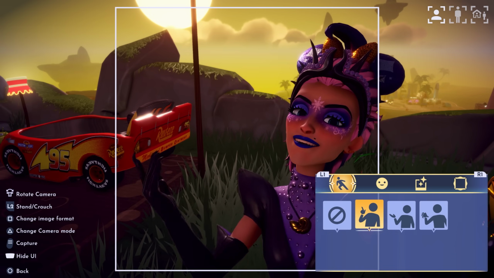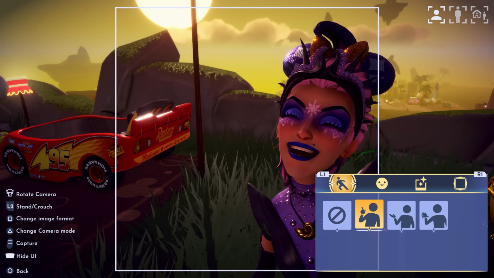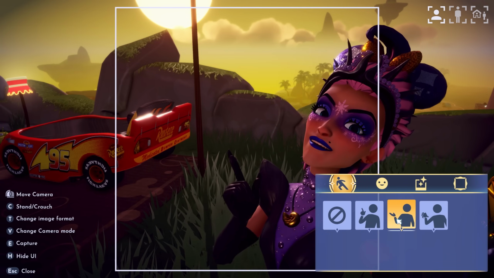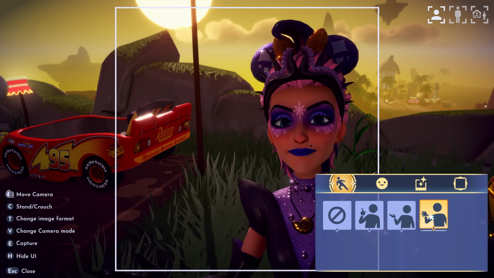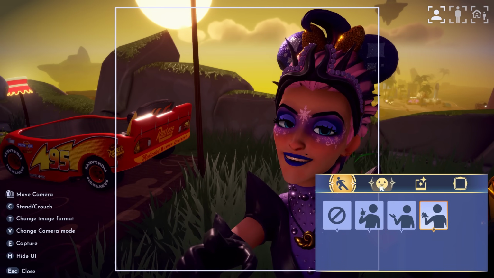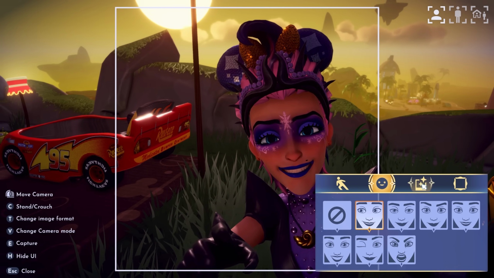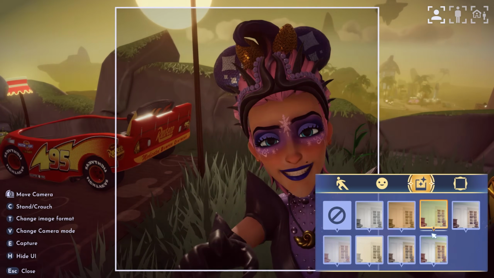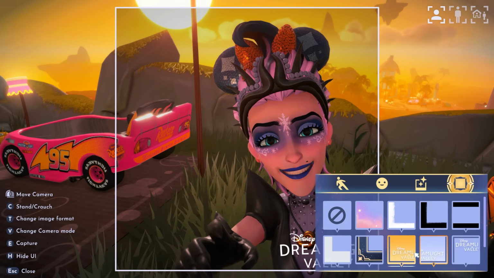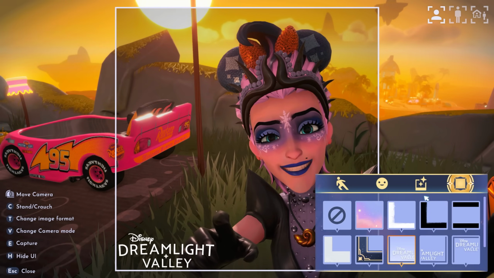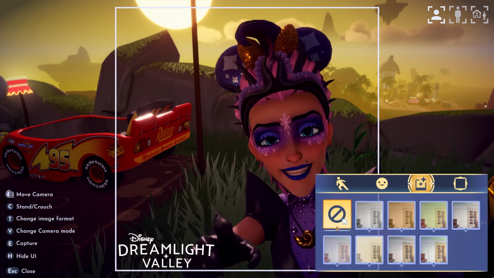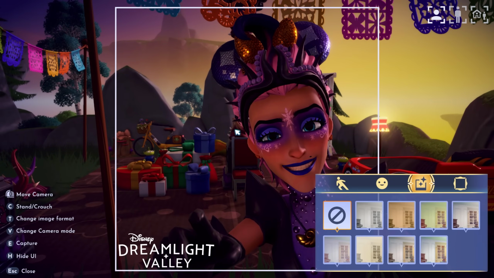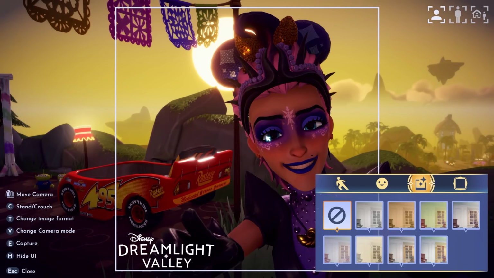So this is the simplest, basically the default mode that opens up when you first use the camera tool. From this mode, you can do a couple different gestures. You can do a couple different poses, which is pretty cool. You can change expressions. You can change filters. You can change frames. This is pretty self-explanatory. Basically, some of the filters could be pretty interesting in Dreamsnaps. That's not the most important part. The most important part is this is not the only mode that the camera allows.